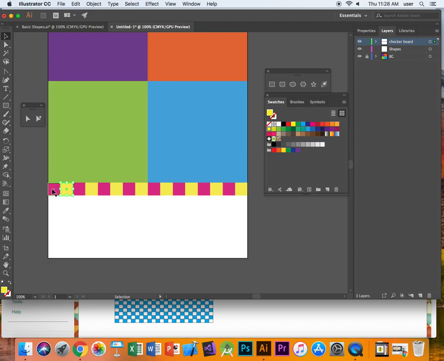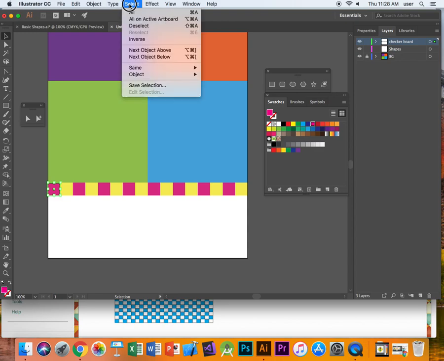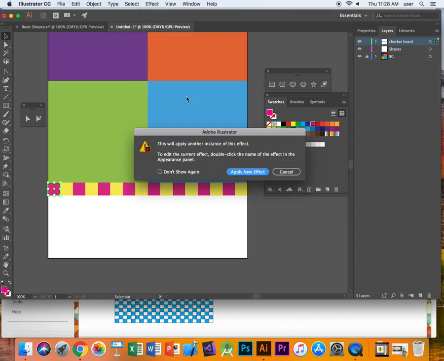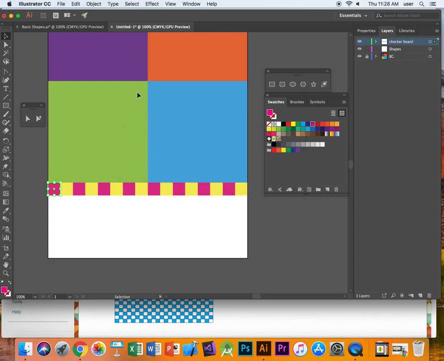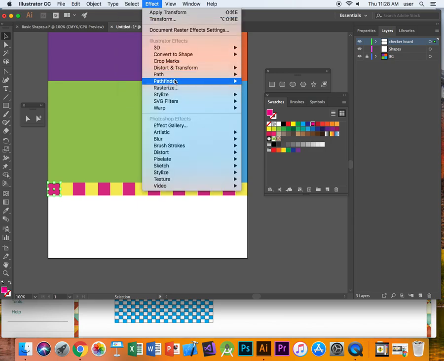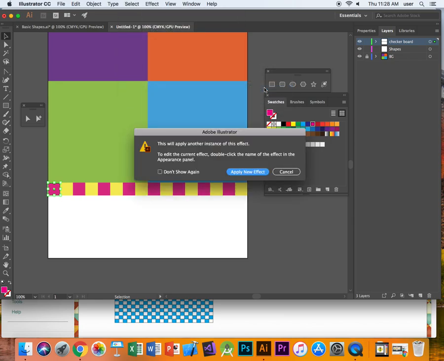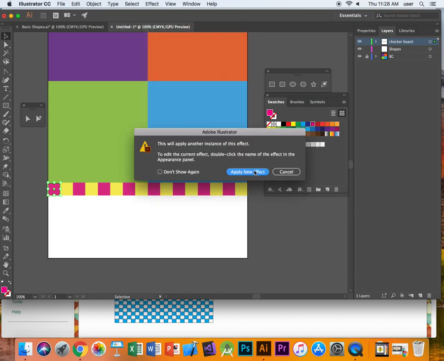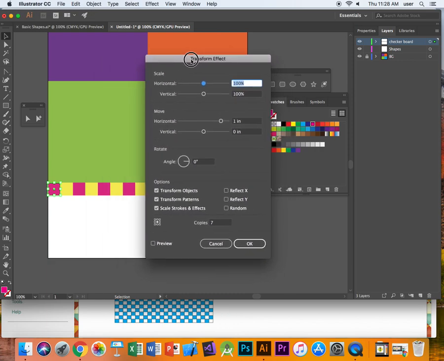But the one thing that we're going to do is let's just select the pink box. Let's go back up to effect, and then transform ends up being at the top right there, so you don't have to find it again. So you go to effect transform. Oh, actually, let me select. Effect, restore transform, and it says apply new effect. All right, so that's what we're going to do. We're going to make sure we put apply new effect. So basically, it's another effect on top of that effect.